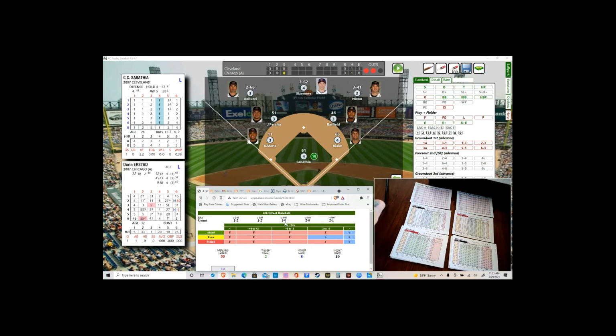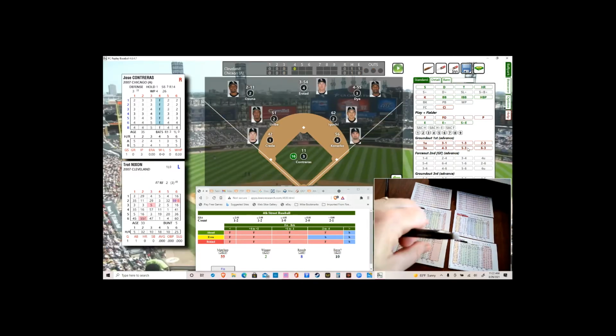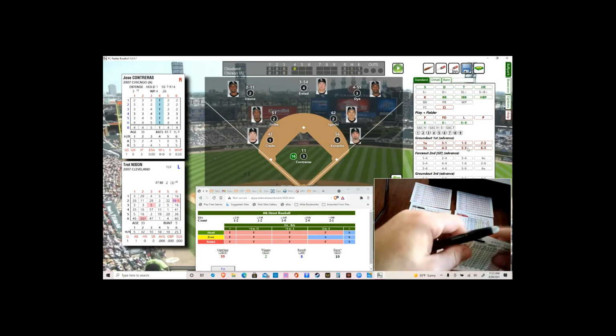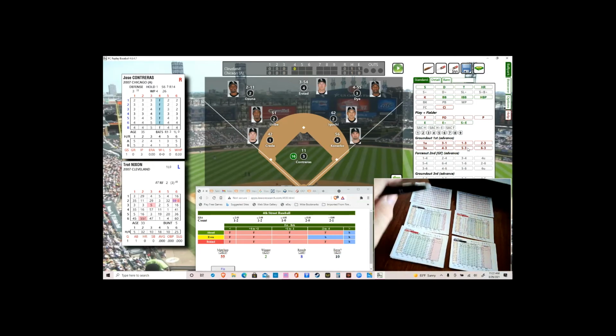55 is a slow ground out to the third baseman. So both these pitchers are just mowing through the different teams' lineup. So we go to the top of the fourth, no score. So Trot Nixon will come up.